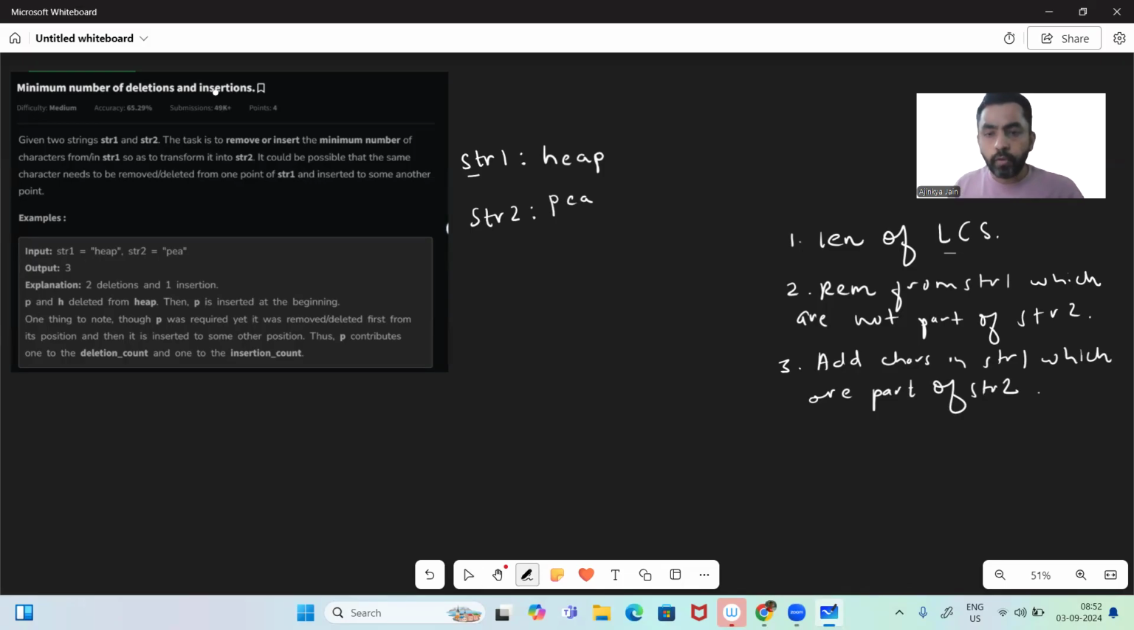So first of all, let's see what LCS is. What we want to do is find the maximum length of the characters matching in order. For example, in this example, you can see EA. These are the two characters which are matching. We can say this is the longest common sequence of characters matching here.